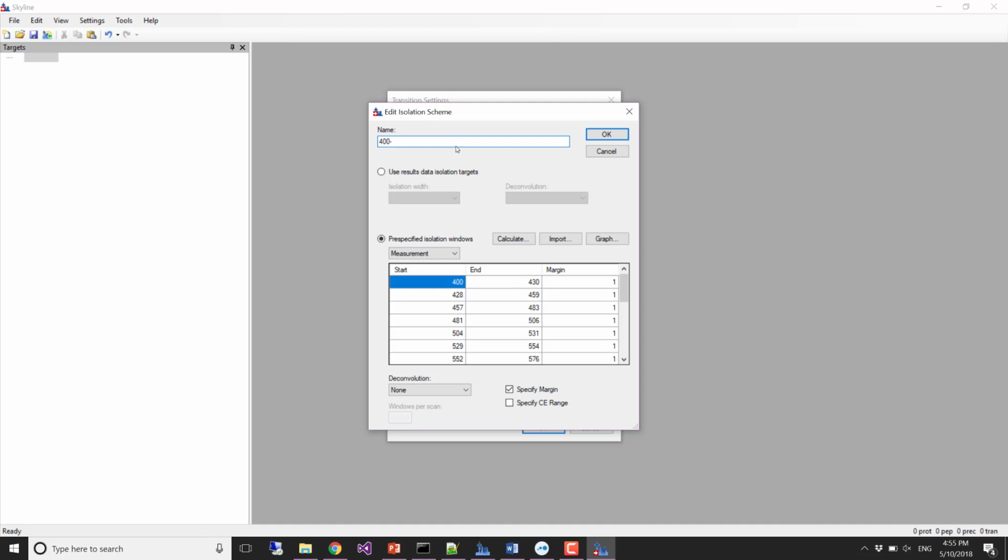Okay, so we're going to just call this 400 to 1200, and this is 19 variable windows. So that's the name of our isolation scheme. Click OK.